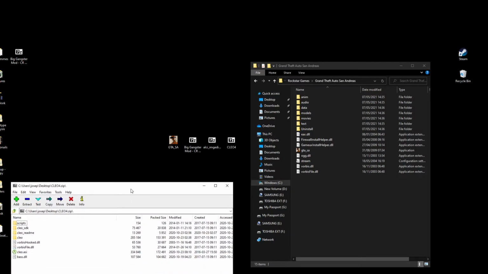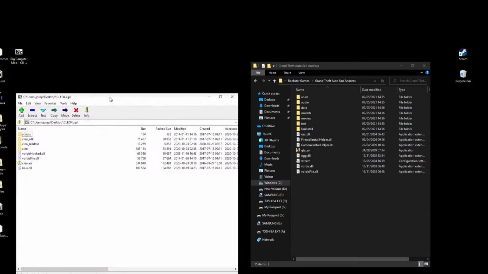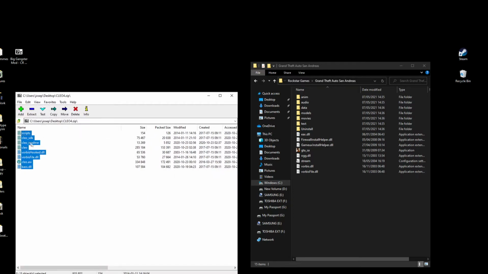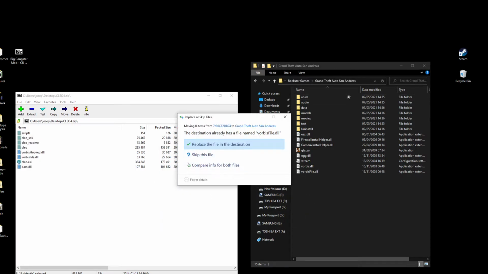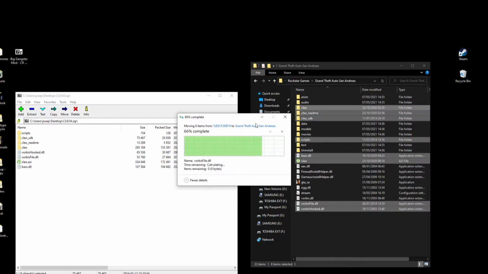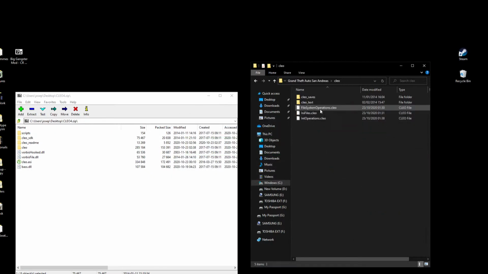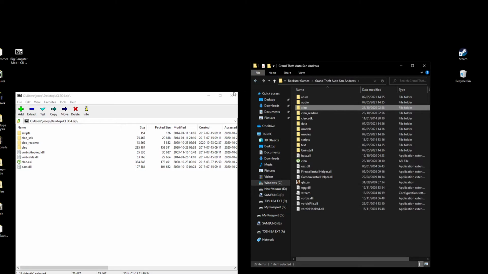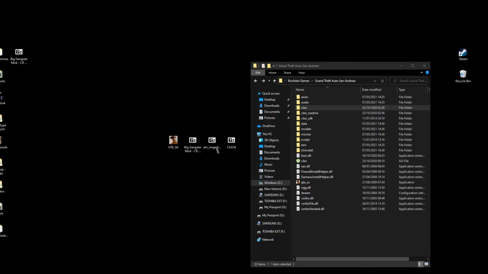Once you've downloaded it, all you've got to do is open it up, and then just slide it into the Grand Theft Auto San Andreas directory, and that's the first step done. That's fairly easy to do.